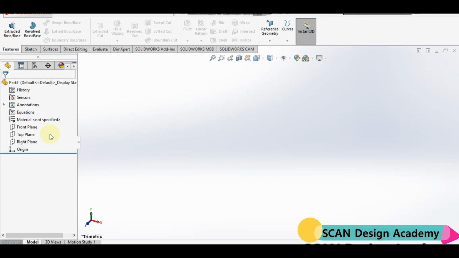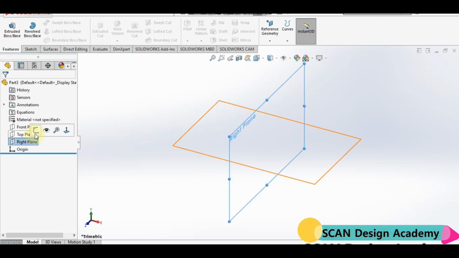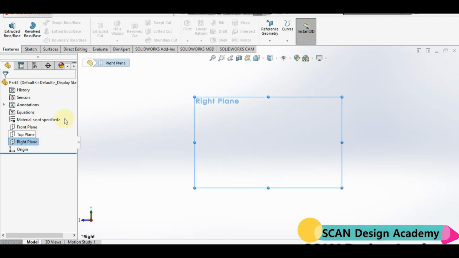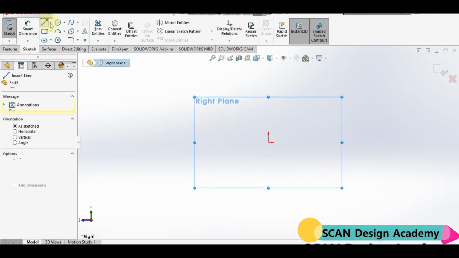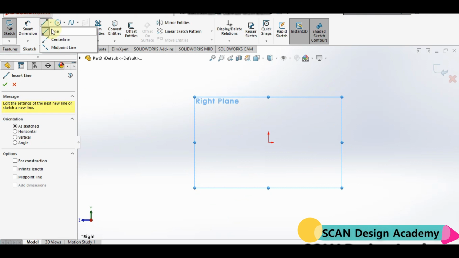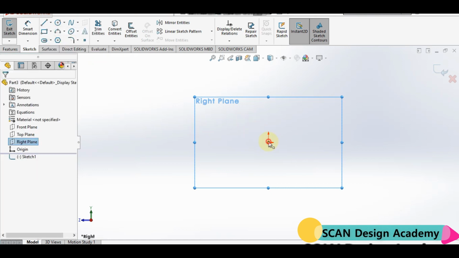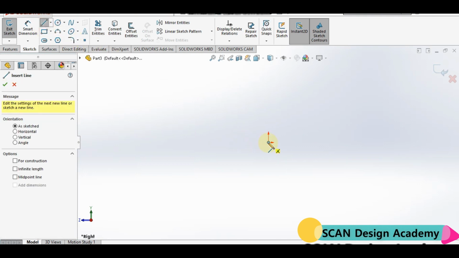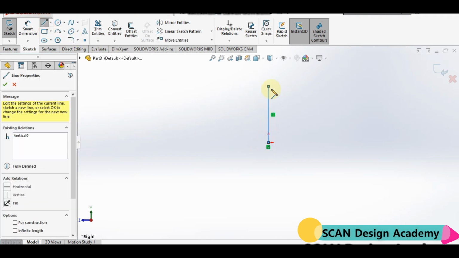First of all, go to the Right Plane and select the Sketch command and draw one line, a center line or a midpoint line. First, I select a line and draw one reference line. Okay, exit from the sketch plane.